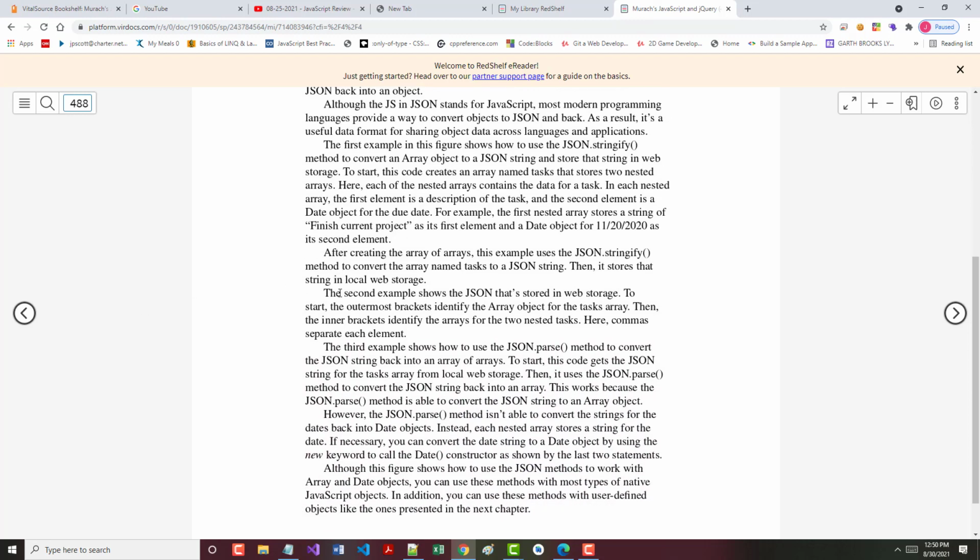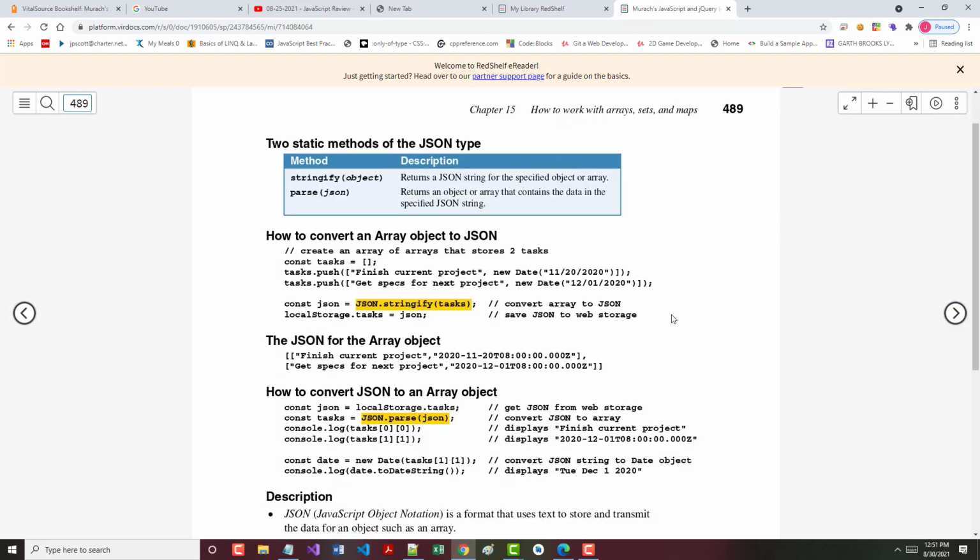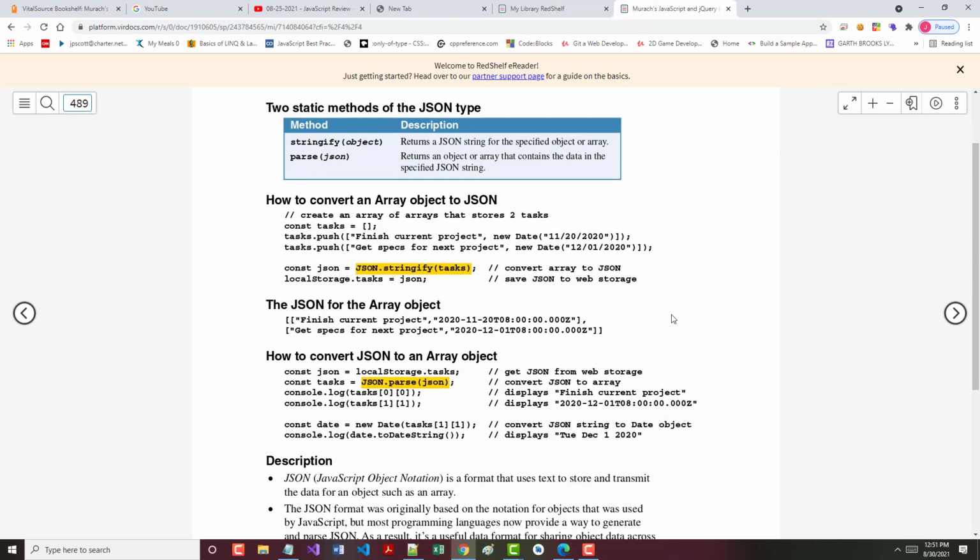And they mention, although the JS in JSON stands for JavaScript, JSON is used in almost every programming language. We did not use it in C#, but we could have. In fact, if the C# class changes, if not this year, next year, to the way I told you it might, we will. So they've got a couple of examples in here, and again, there are the two methods, stringify and parse.